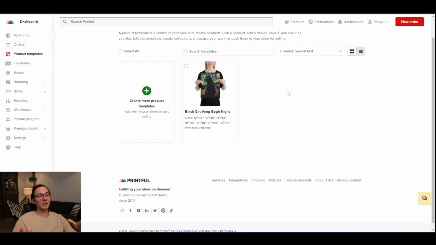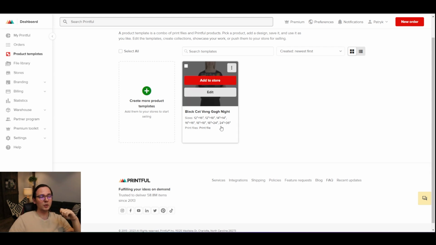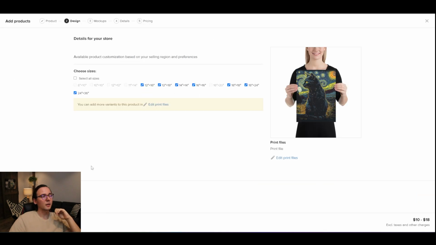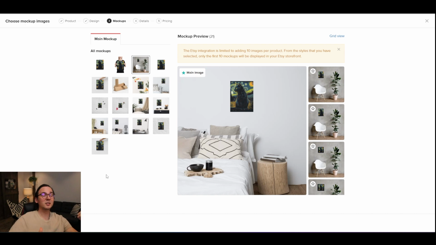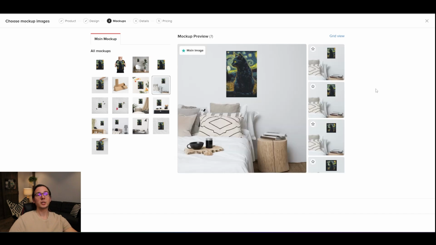Once your design is ready, what you have to do now is add this to your store. And that's what I'm gonna do right now. I'm gonna hover the mouse over the product that I just created, and I'm gonna click on add to store. It's asking me to confirm the sizes I wanna add. Now it's giving me the mockups. These are actually way better than the ones shown in the design mode, so I might actually just end up using those. Like, this one looks actually pretty cool. So I'm gonna proceed with the details.